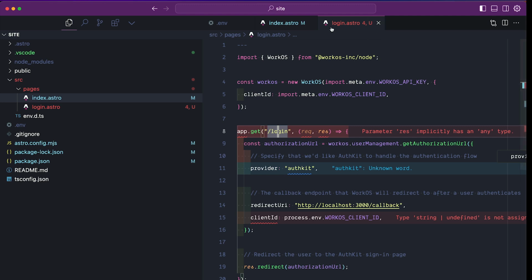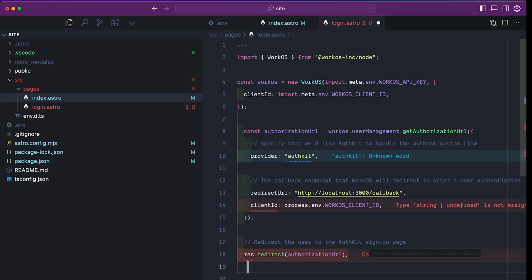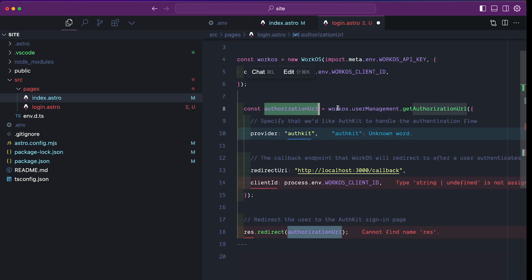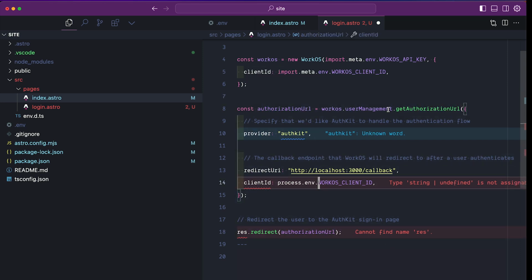Okay, if we keep on moving down, this app.get is again Express code for defining the login route. And we've already defined our login.astro page, so we can delete this line as well as the closing bracket here at the bottom. And this next block of code is setting up our authorization URL. And I'm going to fix our indentation really quick. It's using the getAuthorizationUrl from our WorkOS SDK. So then what it's doing is it's passing in an object that contains a few pieces of information. It's letting WorkOS know that we are using AuthKit. It's going to provide the redirect URI and the client ID from our environmental variables to determine what the login URL should be on the WorkOS side within their hosted login pages.